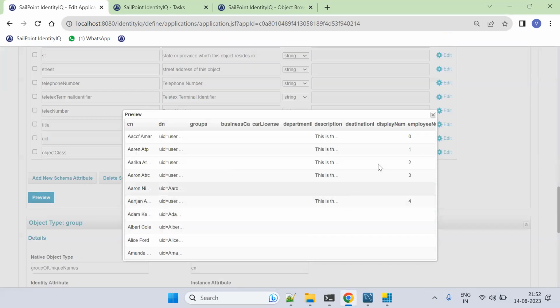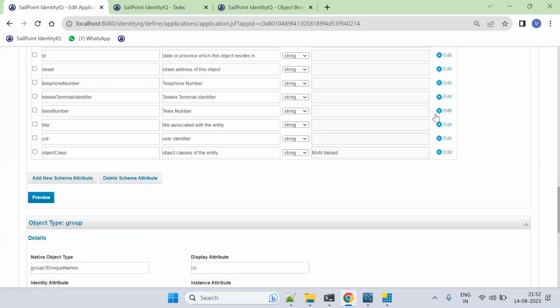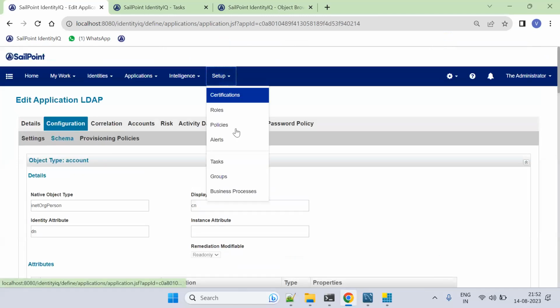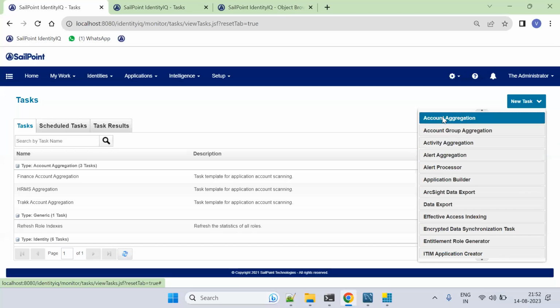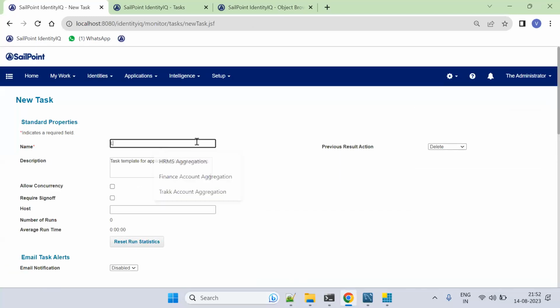Preview showing all these users, right? Now, go to setup, task, account aggregation, LDAP. So if you remember, we talked about orphan accounts, basically those accounts which cannot be linked to a real identity.